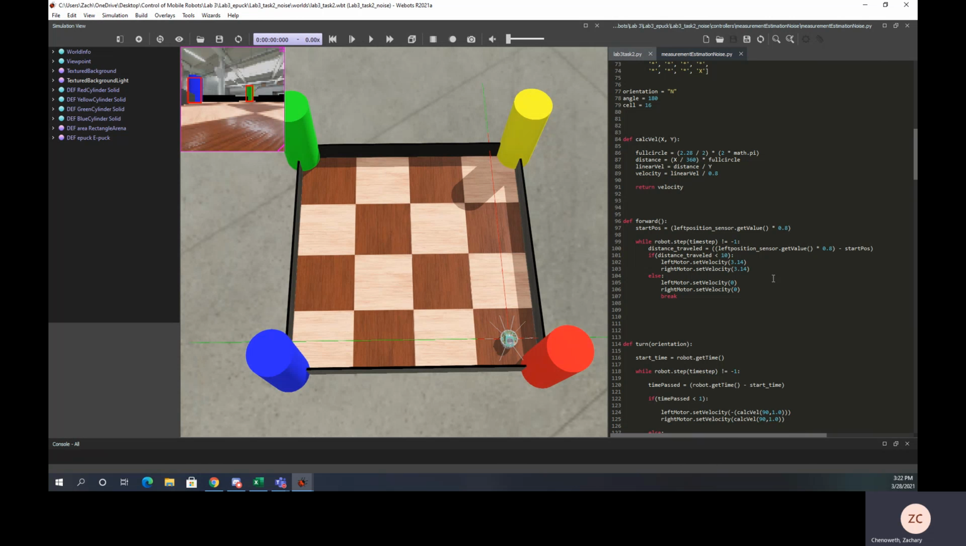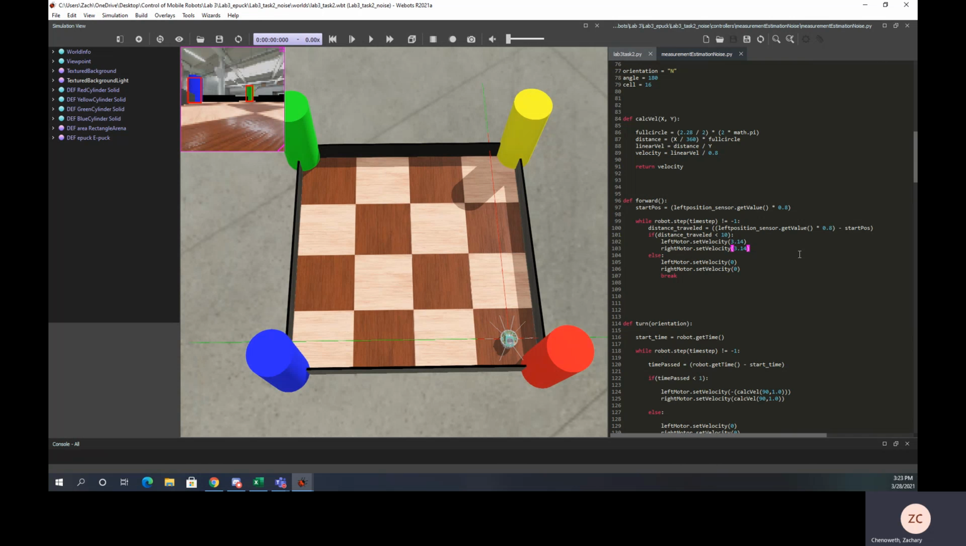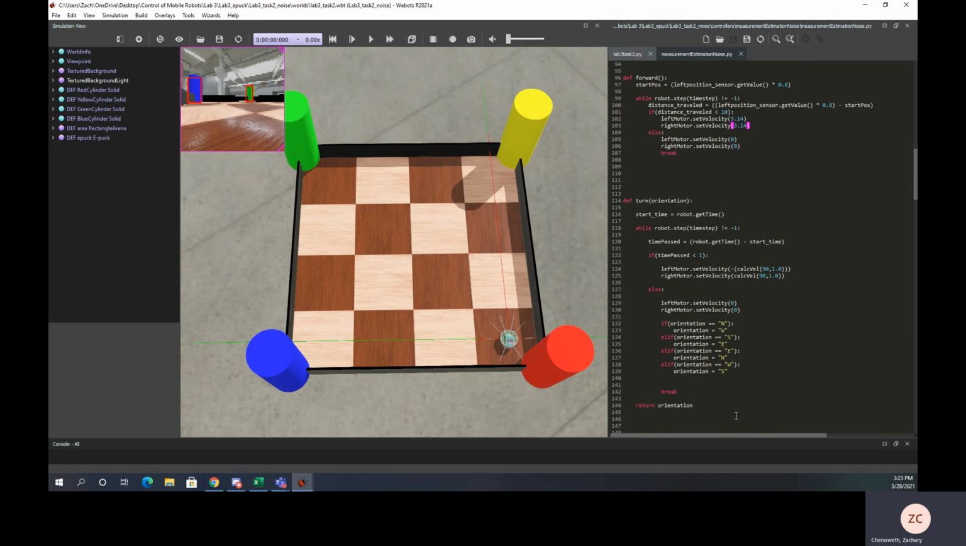Now the reason it's the same and not any different, despite there being noise now to the position sensor, is because the way this code's set up, for some reason for me, didn't affect the actual outcome. So despite there being like 25% noise to the position sensor, because of the way the code is set up, the values will always come out about the same. So the distance traveled will be about 10 no matter what. So I decided not to change it, and I left it the same.